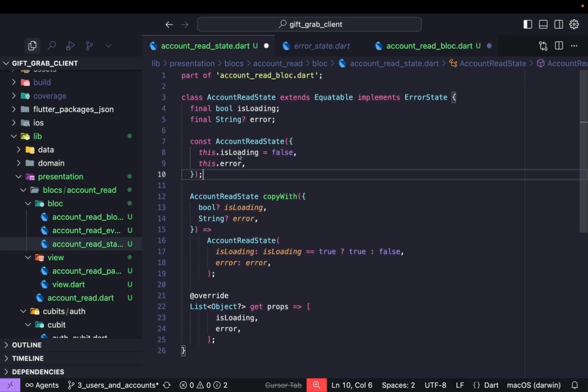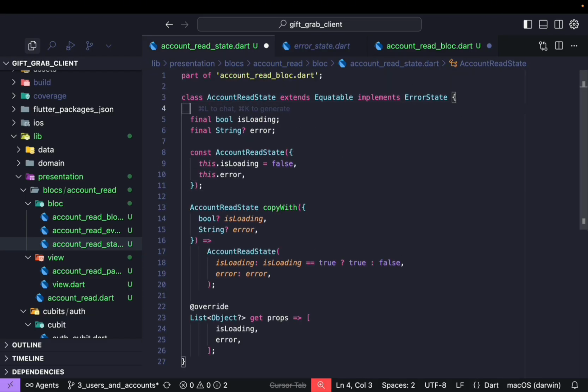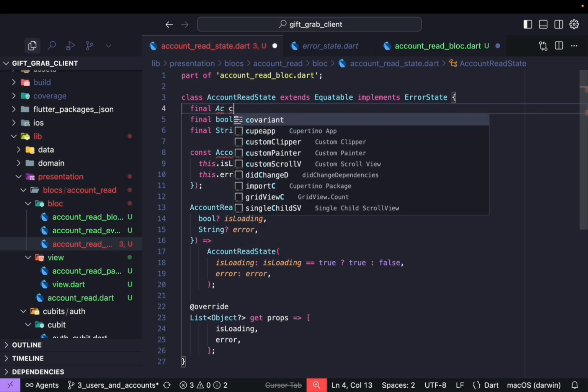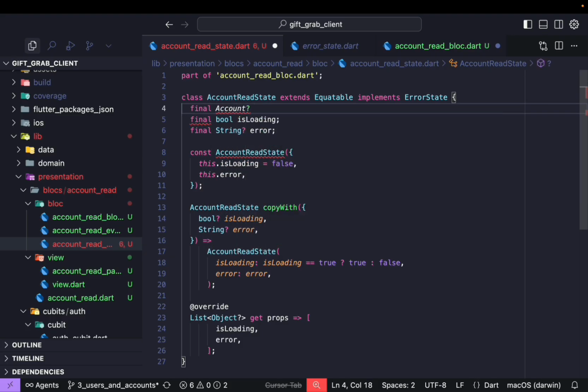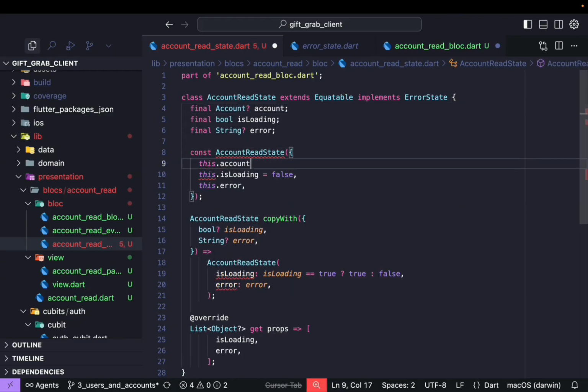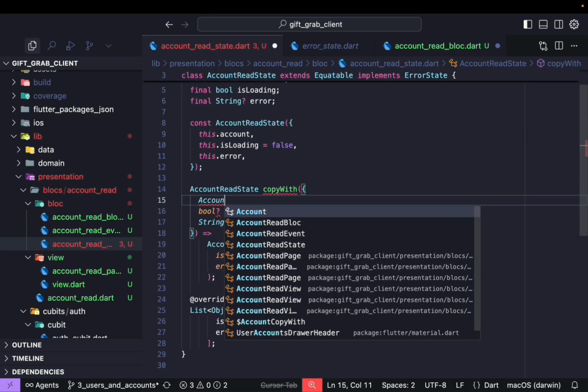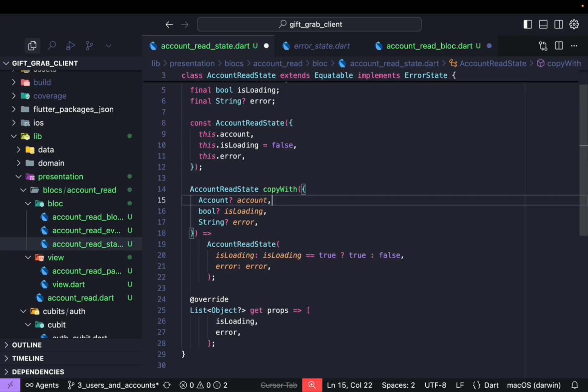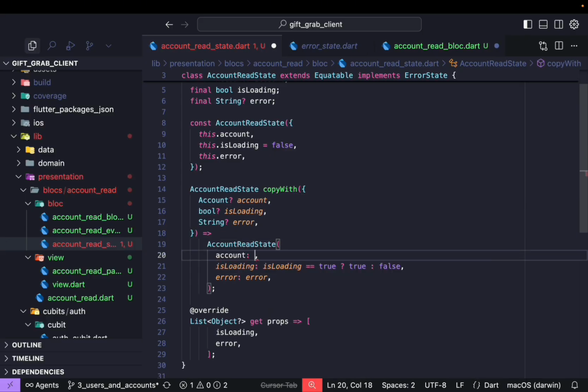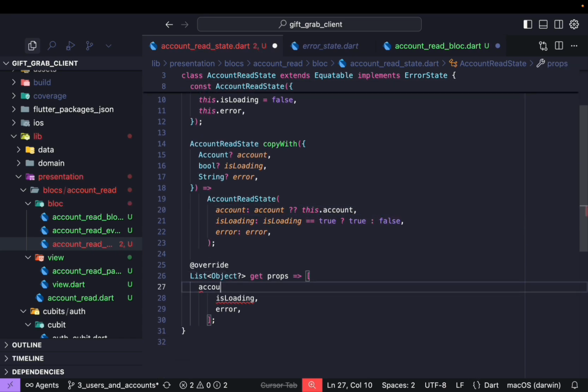So we have the information needed here, but we also need some extra information. We need the account that we are fetching. So we will have a nullable account on the account read state, and let's import that from the Nakama module. And starting out, we'll just inject it this way. For the copy with method, we'll have a nullable account that we'll pass in, and the account will be the new account that's specified, but if it's null, we'll just use the account that's already on the state, and then be sure to add the account to the properties.